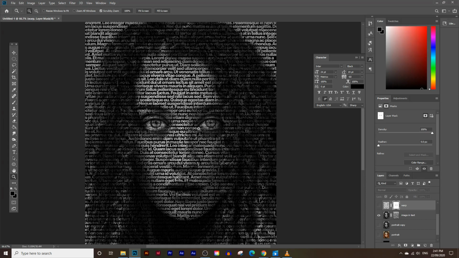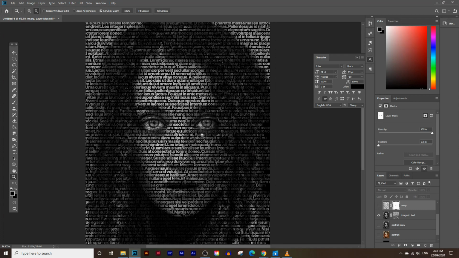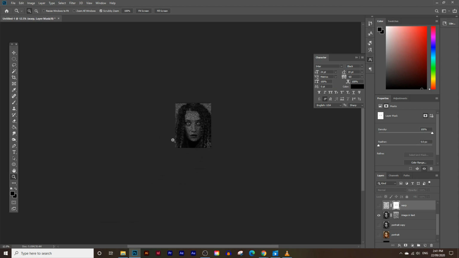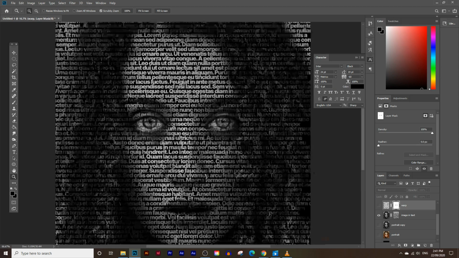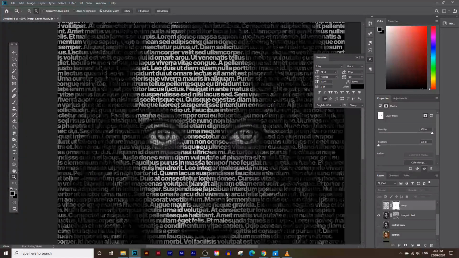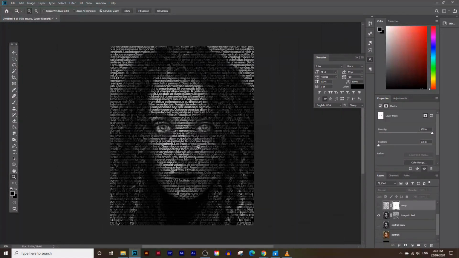In today's video, you're going to learn how to create this effect with Photoshop. So it's a bunch of different text with some images placed over it. So when you zoom out, you can actually see the image quite clearly. And when you zoom in, you can see the text. So you're going to learn all of this from start to finish. So make sure you watch until the end.